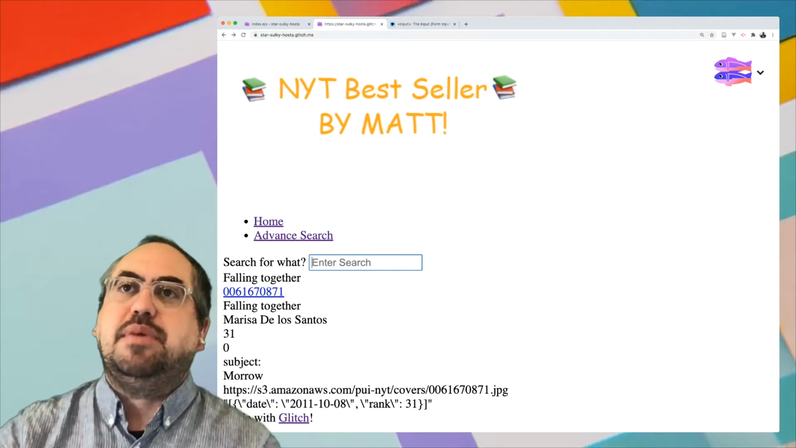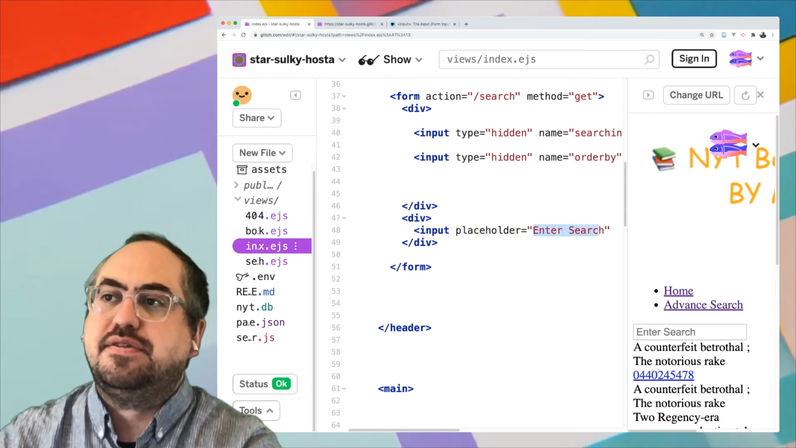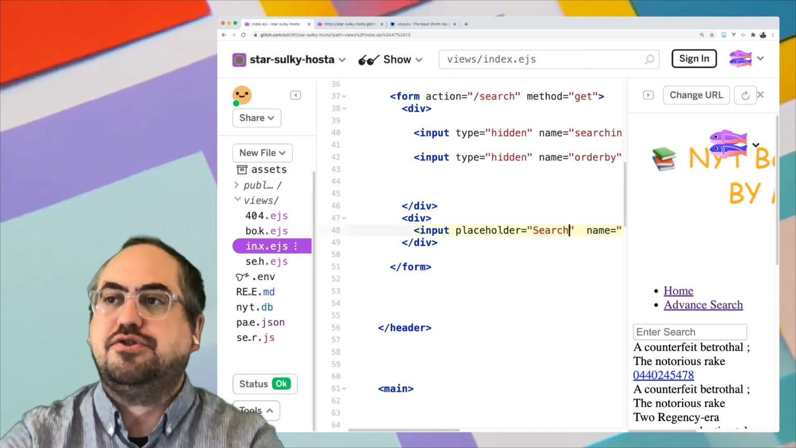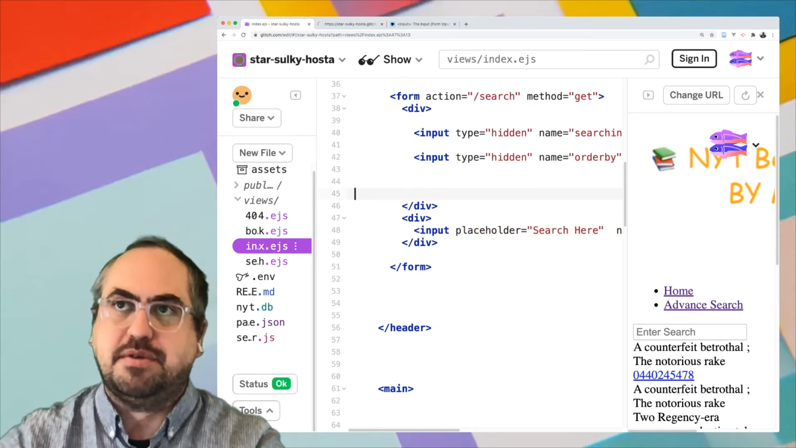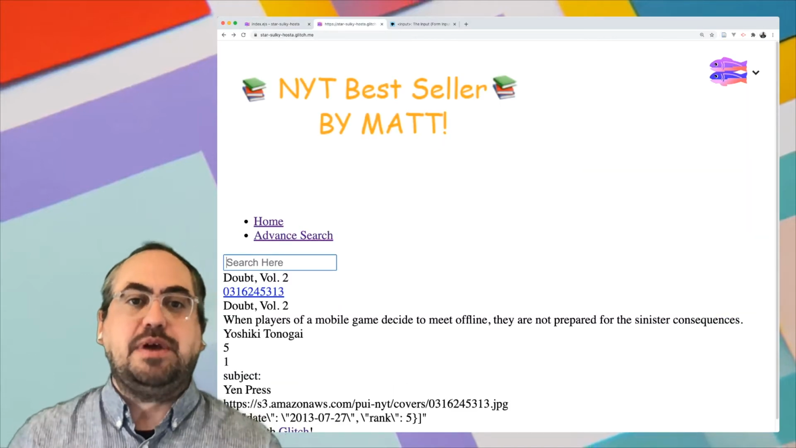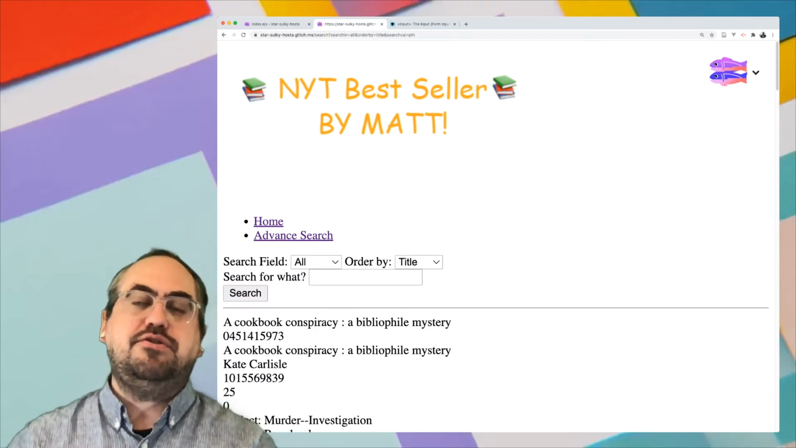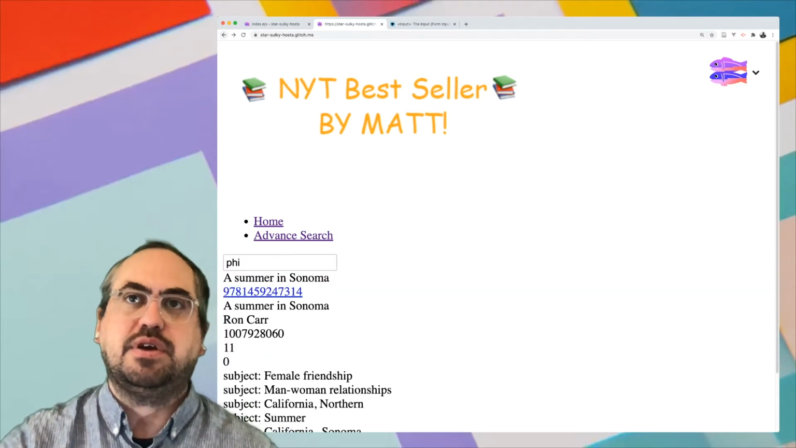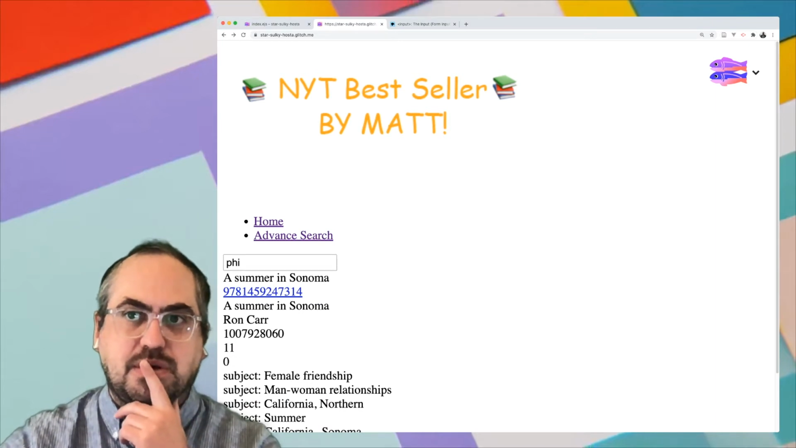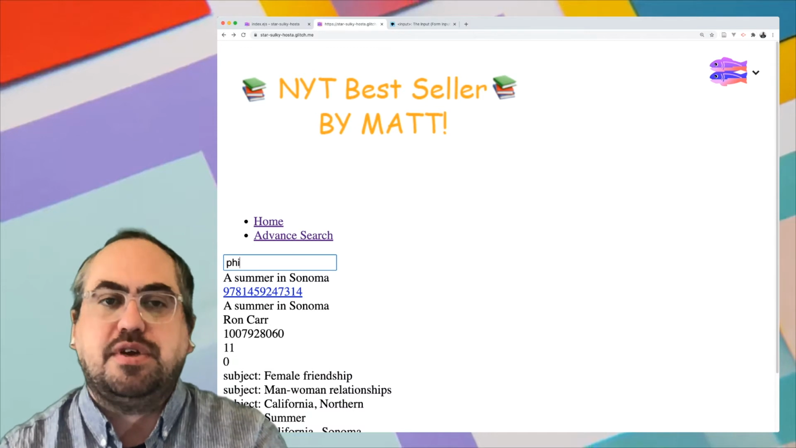So you could even make this super minimalistic, right? And even get rid of the label and just have this search here, something like that, right? You have to think about the best design. But now we have a search field on the home page that we could do something with later with CSS, but it just works, right? It redirects to the advanced search page. So that's great.